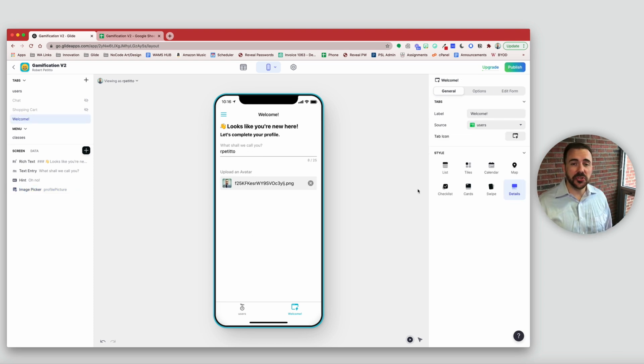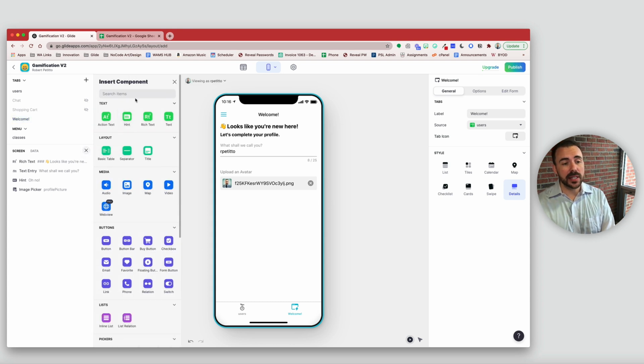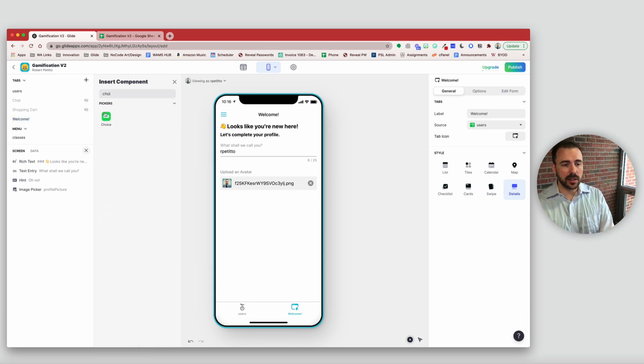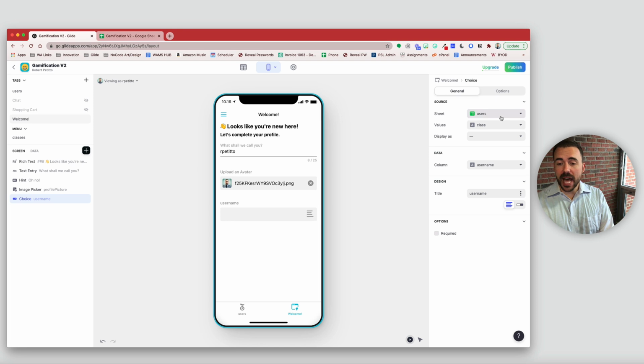Now there's 2 ways to do this. We can do the easy, boring way, or we can do the more advanced but fun way. I'll show you both. The easy, quick and dirty way is just to add a choice component. So I can click over here on the component list, type the word choice. Here it is. My sheet values are going to be the classes sheet. The values will be the class name, right? And then the column will write to the class column here. And so now, we can make it required.